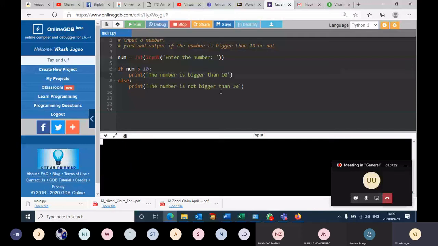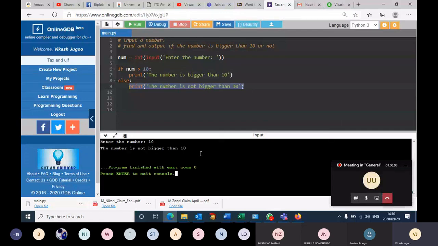Let's run it again. What do you think will be output if I enter 10? If I enter 10, what will be output? Now, don't try to figure this out on your own. Figure this out based on the code that is given. So look at the condition. Is 10 greater than 10? True or false? 10 is not greater than 10, which means it's going to go to the else part and it's going to say number is not bigger than 10. Let me press enter and you will see it prints the number is not bigger than 10.